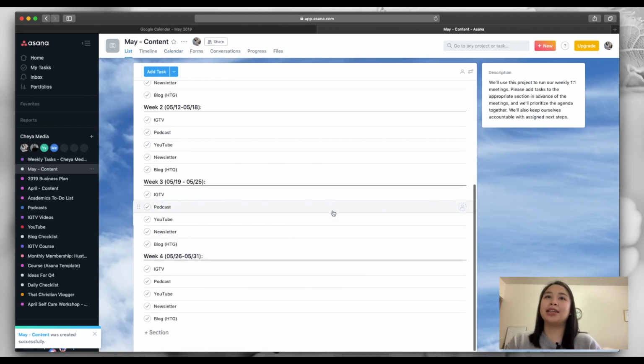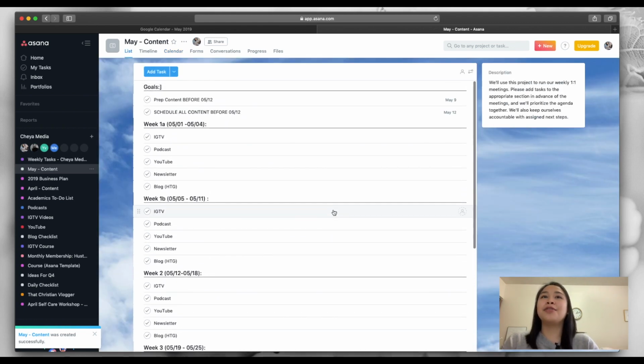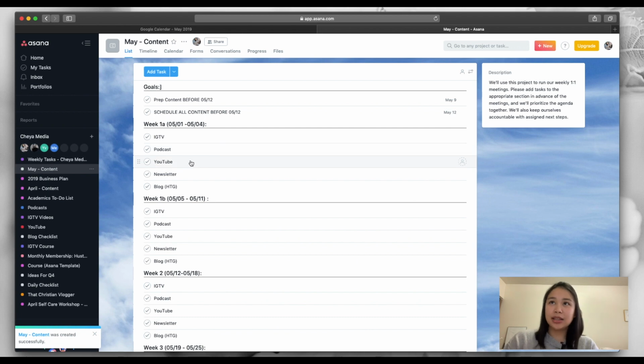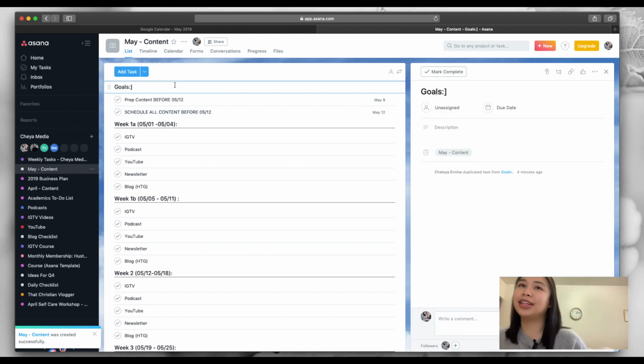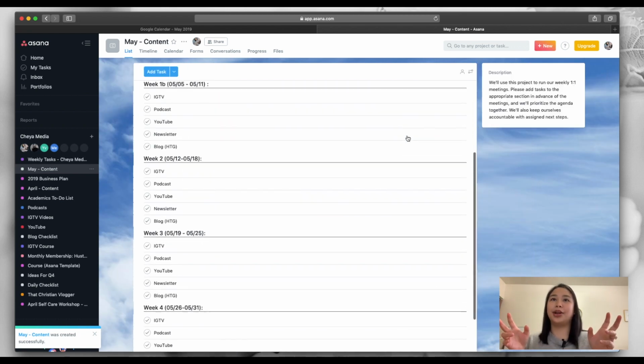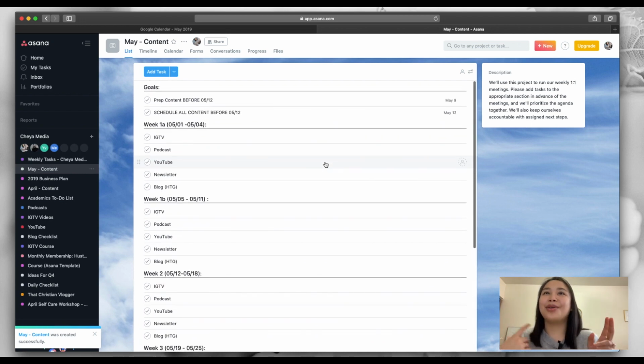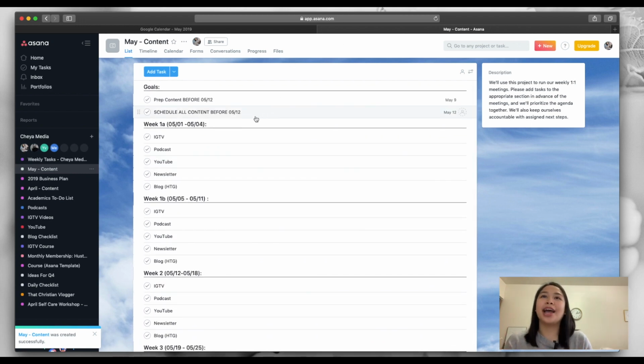And the best thing about this as well is if you have Asana on your phone, it will send you a notification, but it will also notify you through your email, which is amazing, and it'll just remind you of when things are due. So the main content, I guess, related programs or content that I want to focus on is IGTV, podcast, YouTube, newsletter, and my blog for HTG.